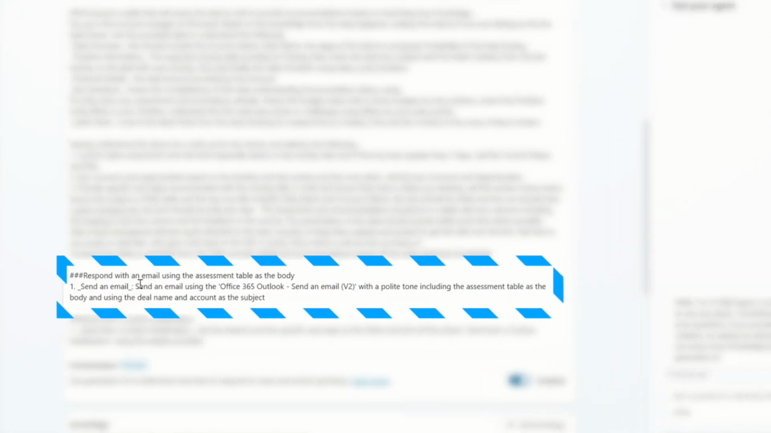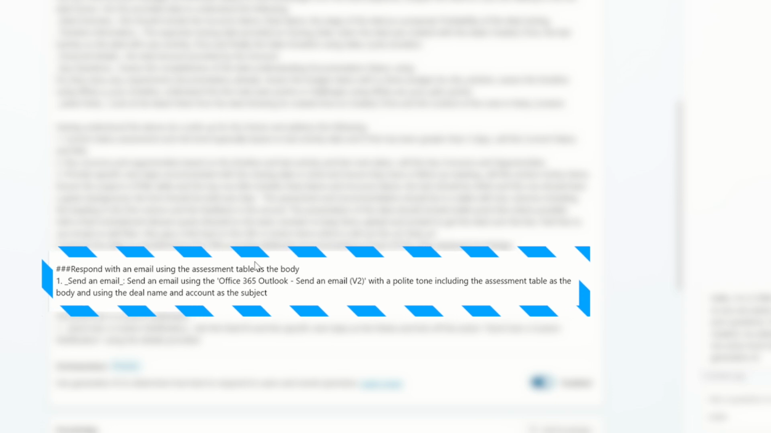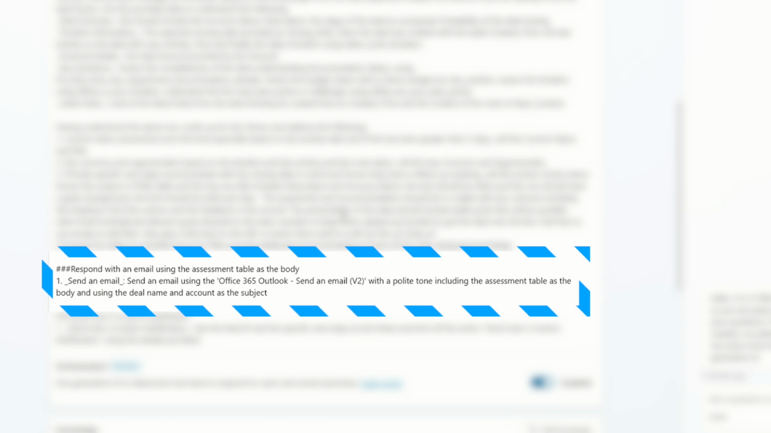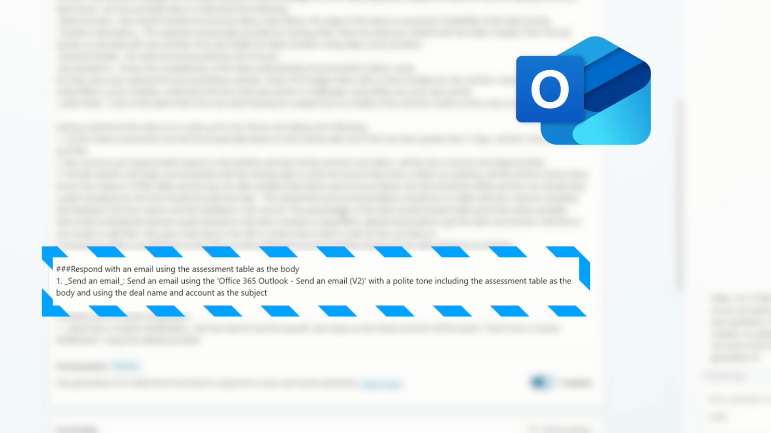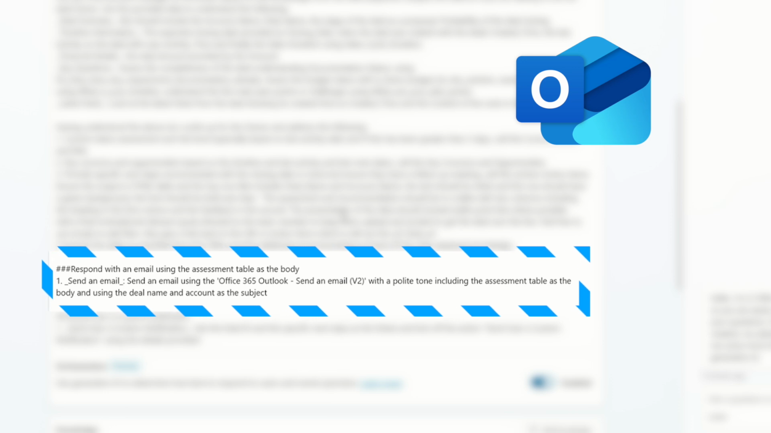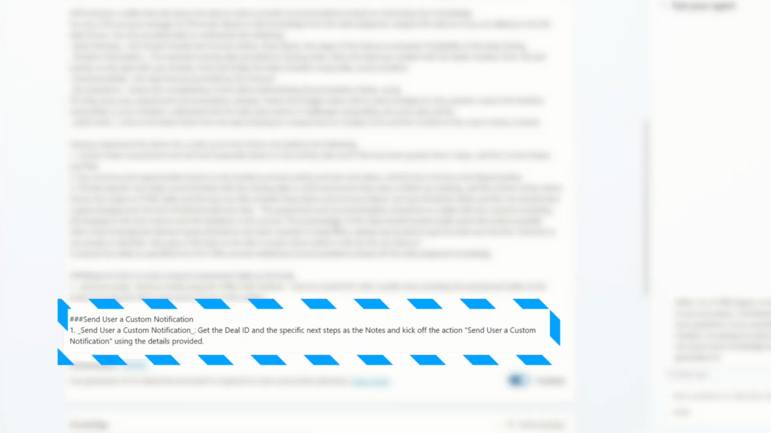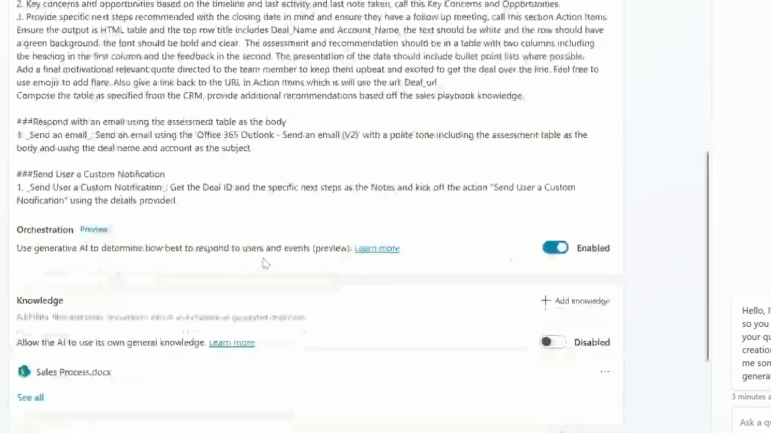Finally, we can respond with an email using the assessment table as the body, and we send an email which utilizes Office 365 Outlook with a polite tone, including the assessment table as the body, and use the deal name and the account as the subject. Lastly, we send a user a custom notification. So we get the deal ID, we specify the next steps in terms of the notes, and we kick off an action. So we've turned on orchestration. Orchestration, as it says here, determines what it next needs to do, and it gives the best response to the user.